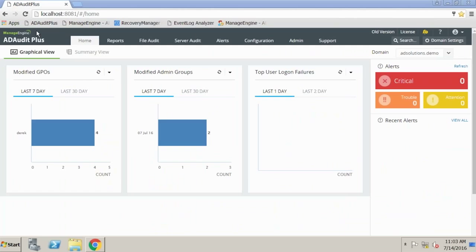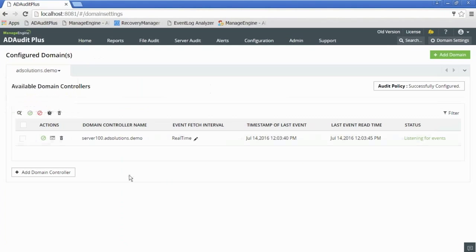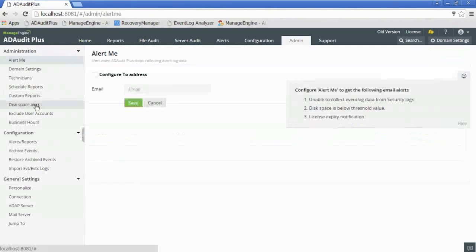So this is the setup of getting ADAudit Plus running on the domain controller side. And then we talked about some different settings in here with regard to making sure that you brought in all of your domain controllers, and you also set up alerts for when things weren't working so that you didn't miss anything.